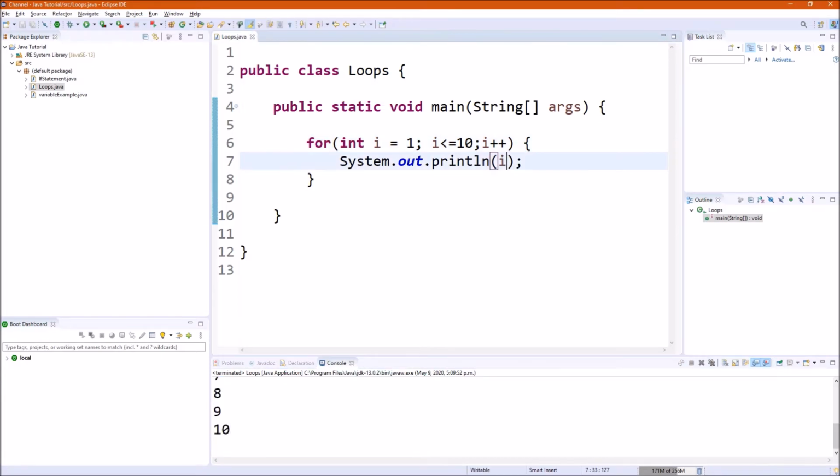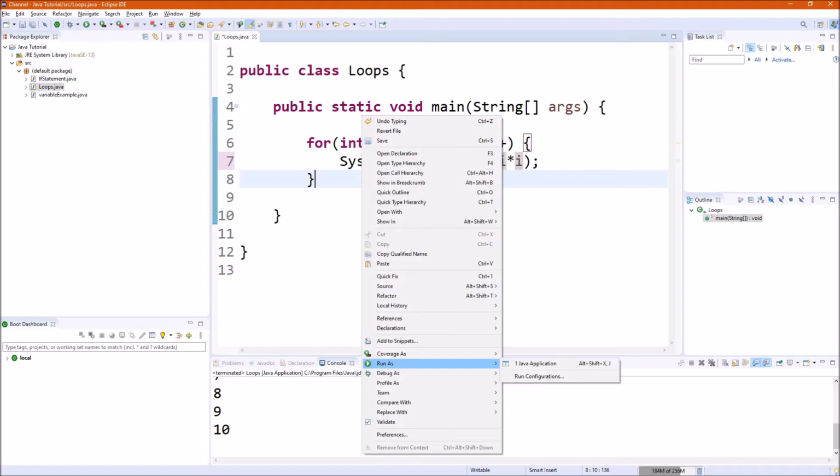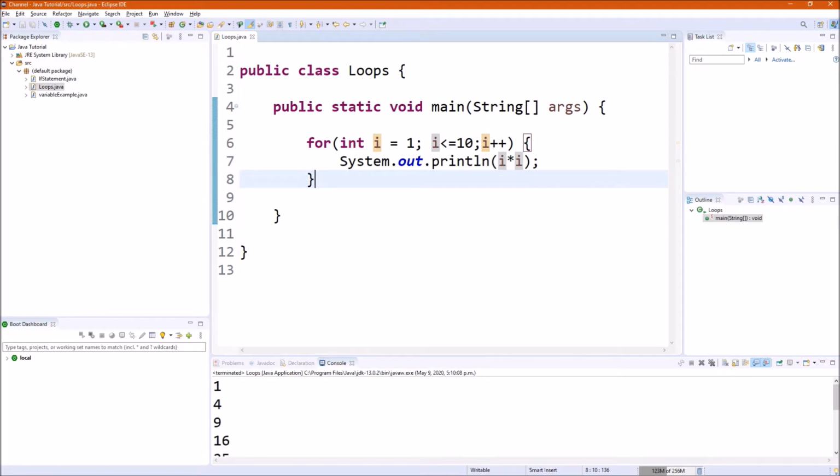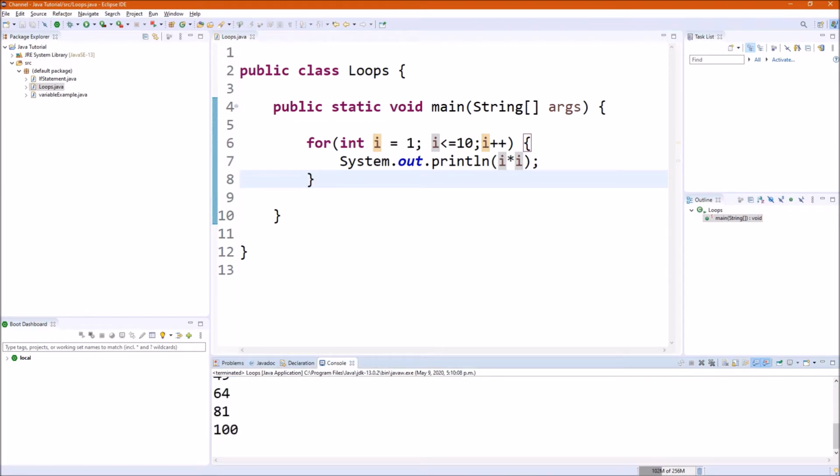We could even do the squares, so it'd be I times I. So we're going to print out I times I. So we should get 1, then 4, then 9, then 16, all the squares. 1, 4, 9, 16, 36, everything we expected.